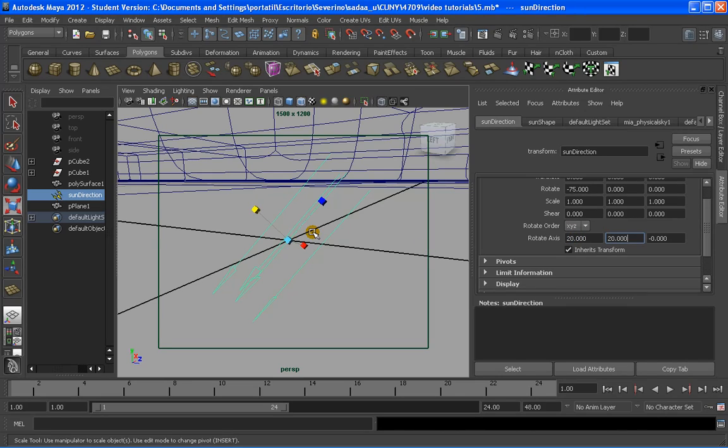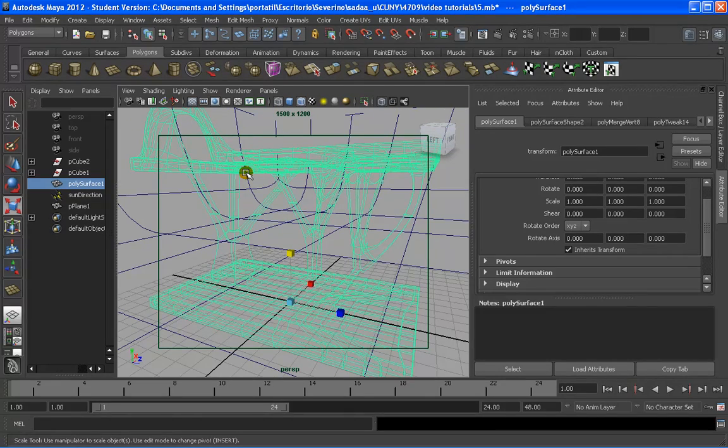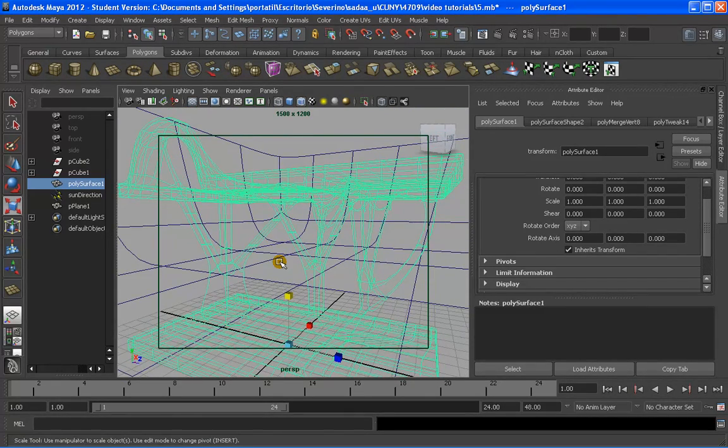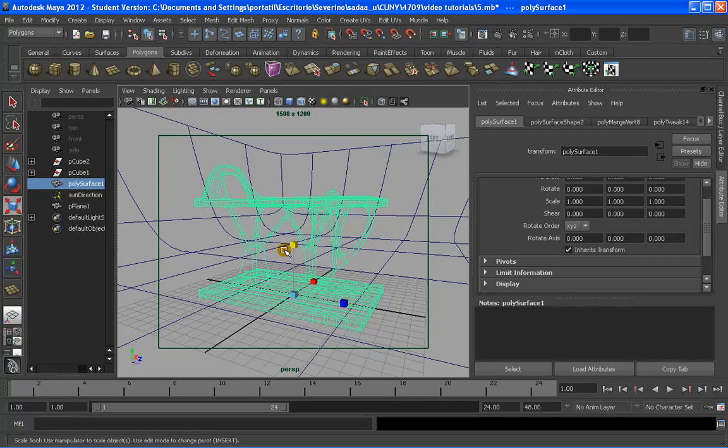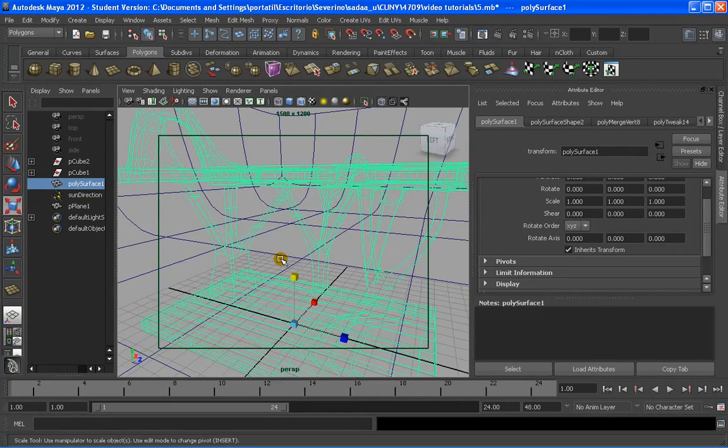Let's also select the object now to go back by pressing F and zoom back in to our scene. Okay, let's do something like that.